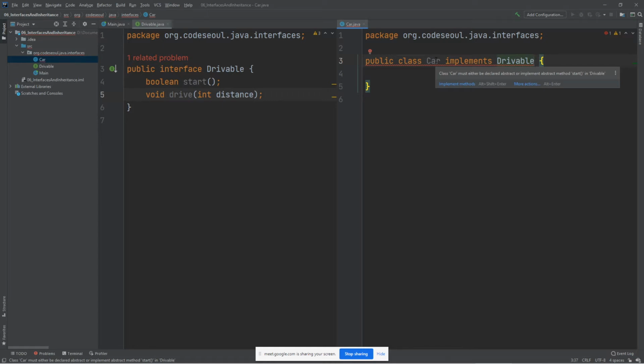So again, remember, it's like a contract. It guarantees that these things happen. If we don't create these methods within a Car, Java won't let us compile. It'll be like, no, this is invalid code. You can't do this. So again, on Mac, I think it's Option Enter. On Windows, you want to do Alt Enter. On Mac, it might be Command, but I'm pretty sure it's Option.